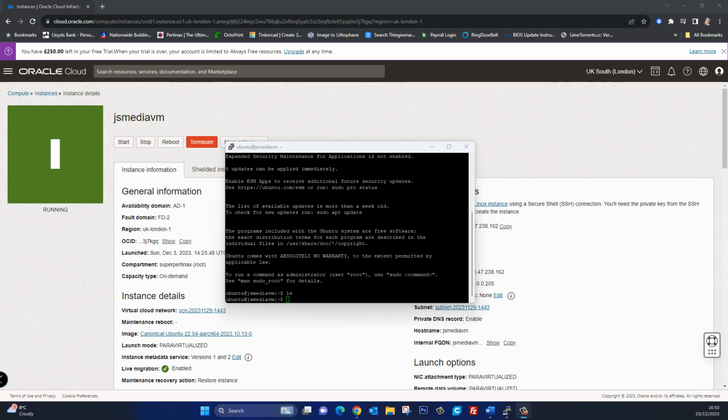Quick update: we've signed up to Oracle Free Cloud tier, we've created a virtual machine, and we've managed to log in to our virtual machine through a PuTTY terminal window. So if you've kept up with me so far, congratulations. I did say it was going to be a little bit technical, but as long as you follow along, I'm sure you can be at the same stage I am right now.